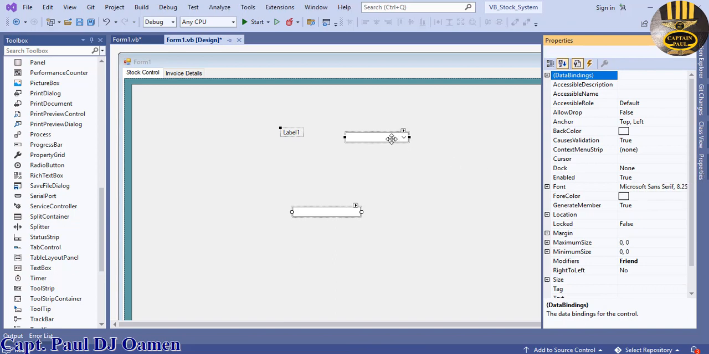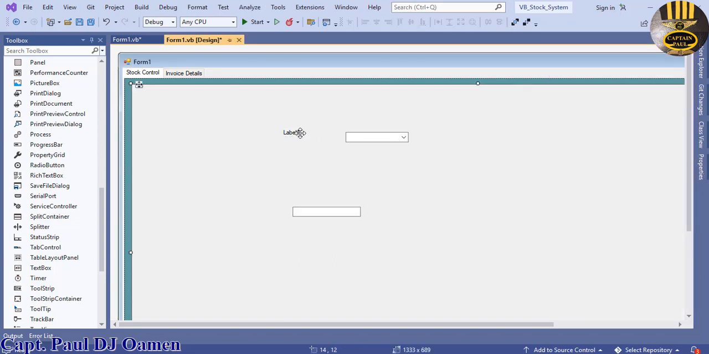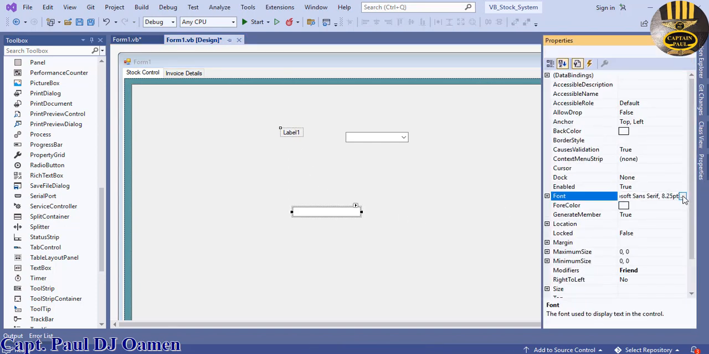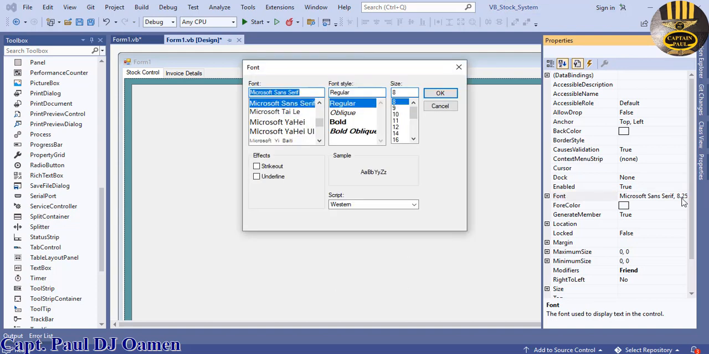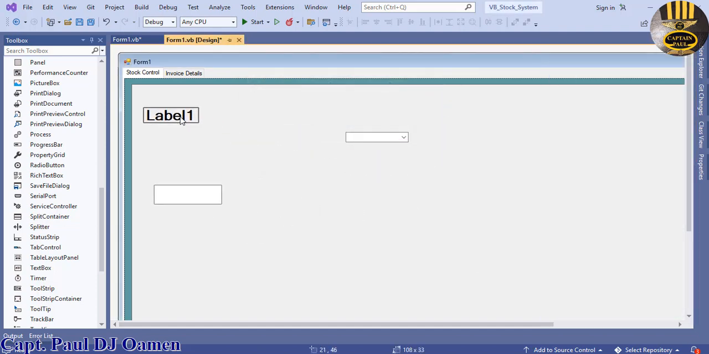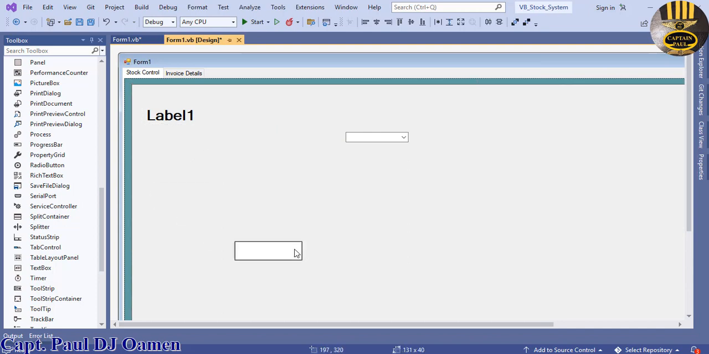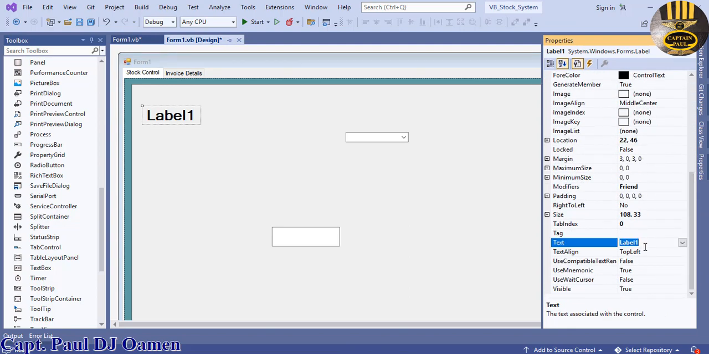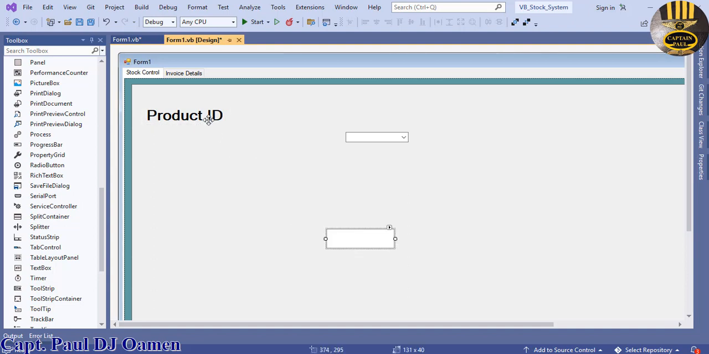Select it all, and let's come right here, the toolbox. I'm going to leave this one separate, just these two, the label and the text box. I'm going to change the font size to something readable. So make that bold, and I'm going to make that maybe about 22. Click on OK. Now bring this here. Now this very one here, I'm going to change the text of that to Product ID. There we go.